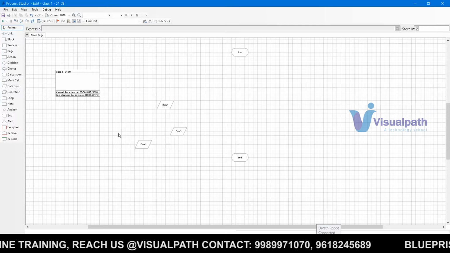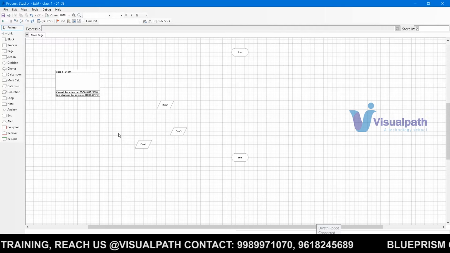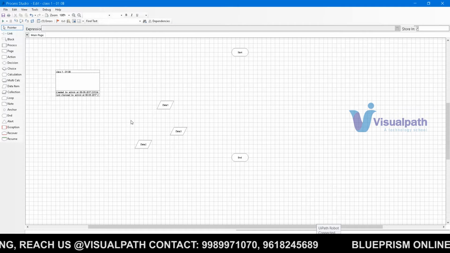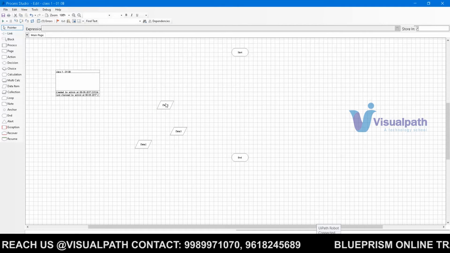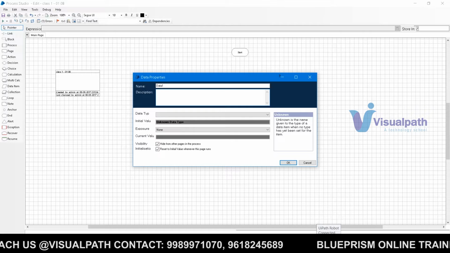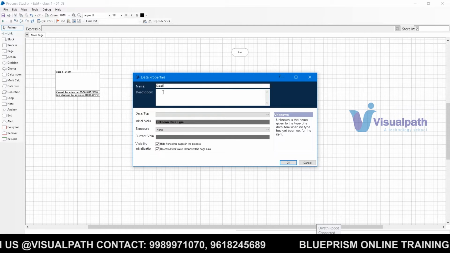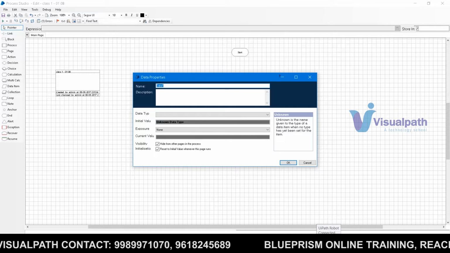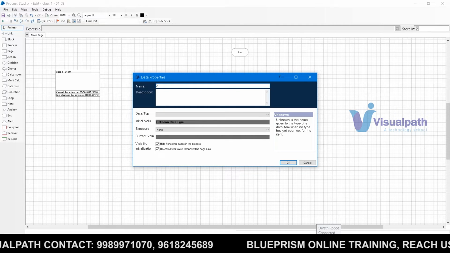So I created three variables to store my three numbers. Simple as that, three storage places. To store a value in this data item, double click on the data item, which will open that window, and then specify a name for that variable first. I'll call this data item X.